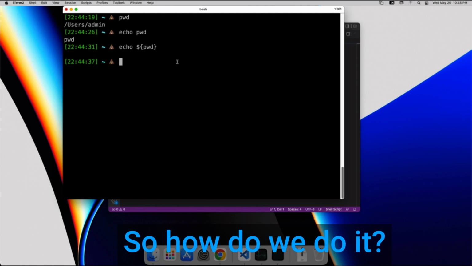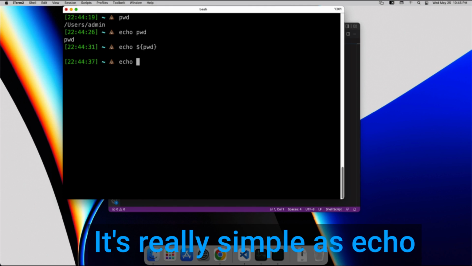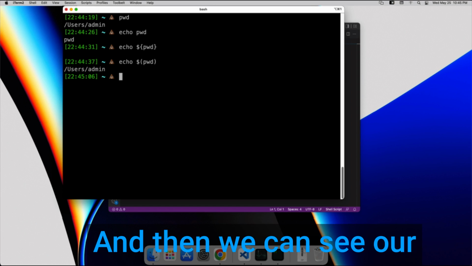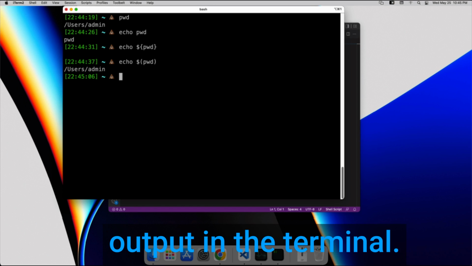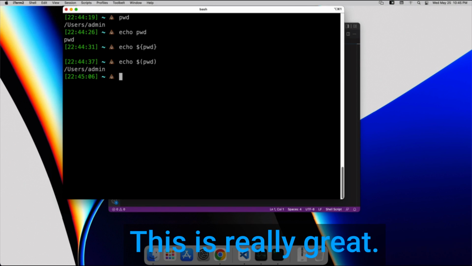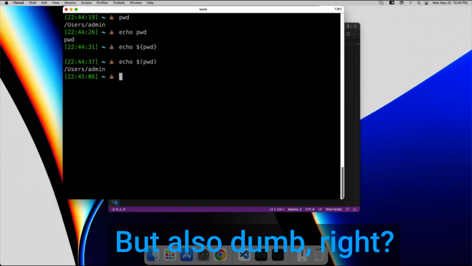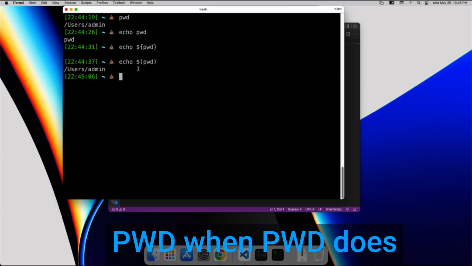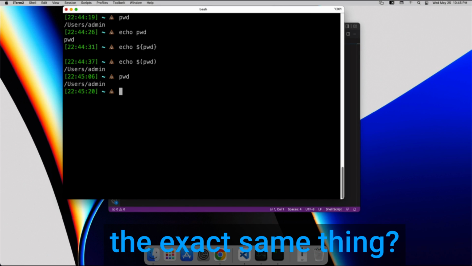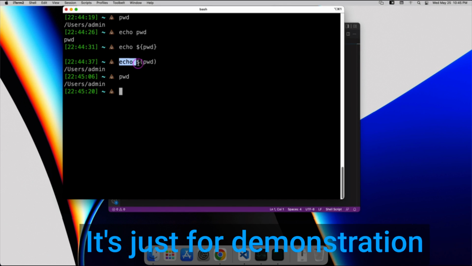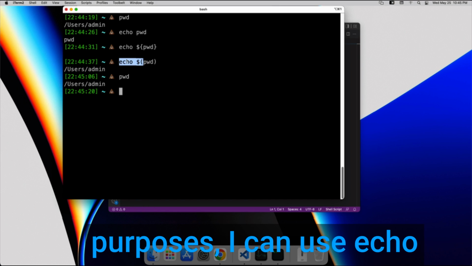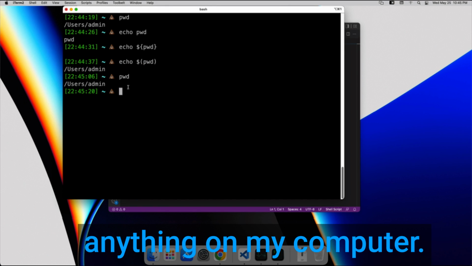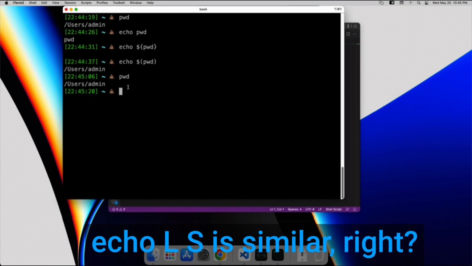So how do we do it? It's really simple. There's echo $ parentheses pwd, and then we can see our output in the terminal. Now this is really great, but also dumb, right? Why would you echo pwd when pwd does the exact same thing? This is just a cheap example, just for demonstration purposes. I can use echo all day long and not break anything or change anything on my computer. So that's why we're using echo.